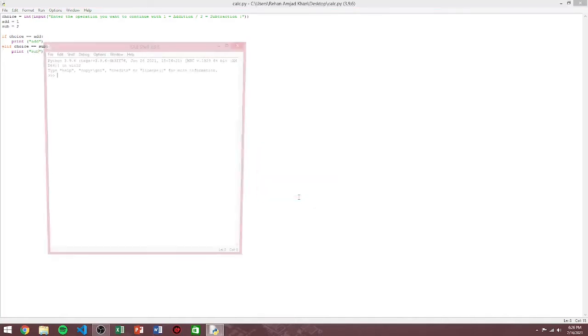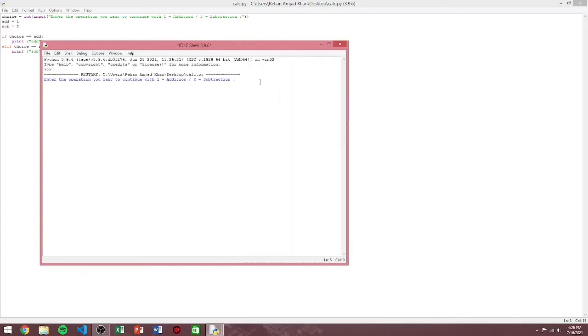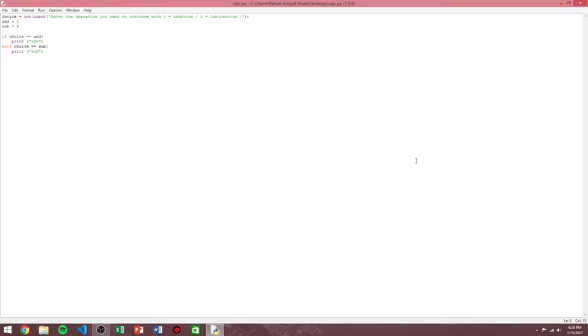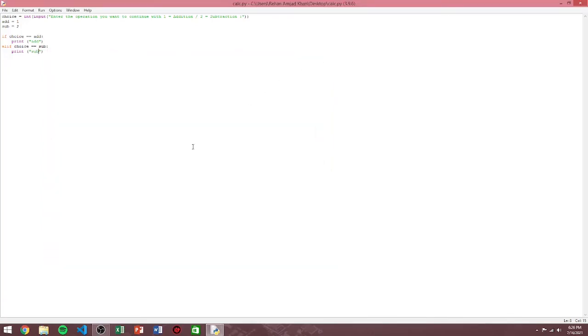I will F5, enter. I'll expand this a bit. Okay, now we will be entering 1, so it has printed add, because add we have designated 1 to add, and if choice is add, then the Python will print add. But what if we enter 2? So I will run it again. 2, it has sub, like that, simple. Now we will be adding the mathematical operations in it.